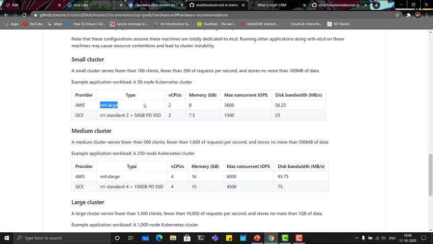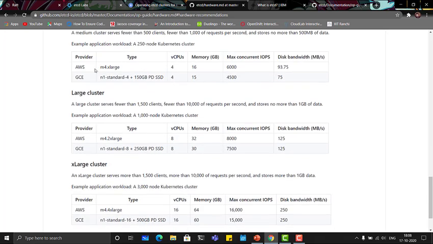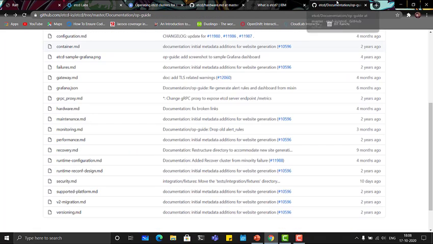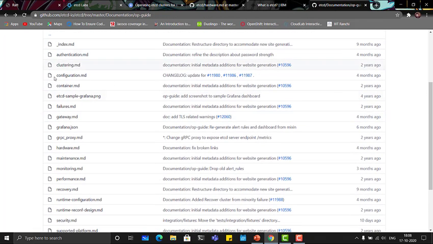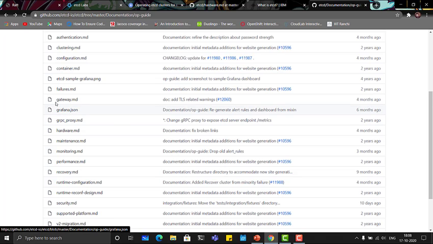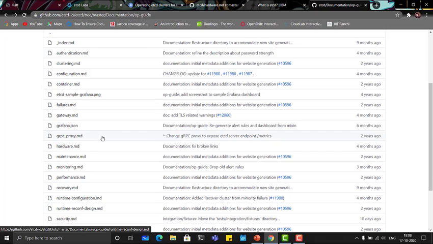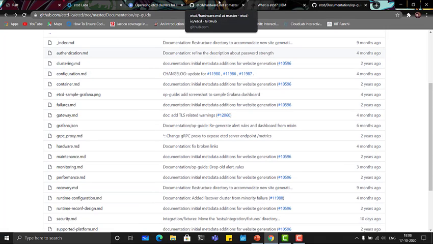For AWS, you will need m4.large for a small cluster and m4.xlarge for medium clusters. You can find lots of information here. And the complete operational guide can be found here, where you'll see how to handle failure situations, authentication, gRPC proxies, and the visualizations in Grafana, and much more information. How you can achieve all this, you can find it here. So that's an operational guide of etcd.